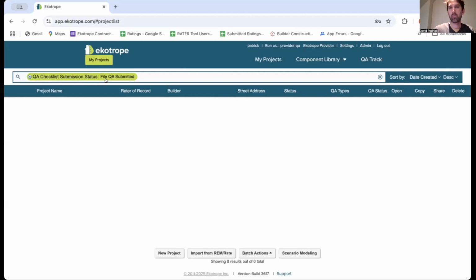It can automate a lot of the tracking of how many projects I need to do. It can automate which projects get selected for file QA. And it can also help your workflow. Instead of having 5 different windows open, you can really just have Ekotrope. It can have all your files there, and it can have your checklist and the building design, so you can have everything in a one-stop shop.